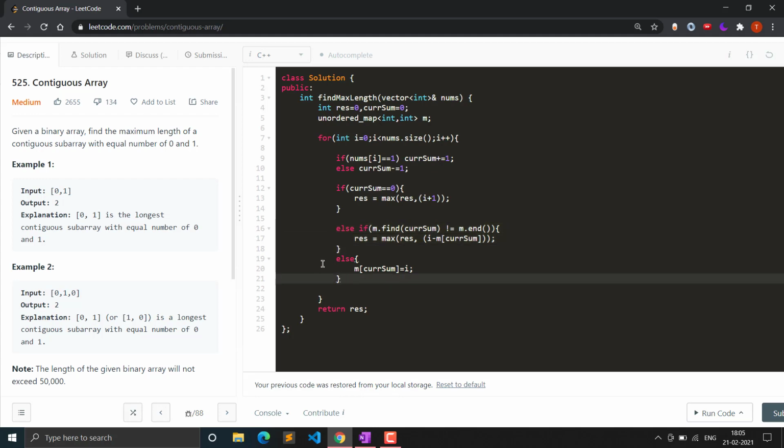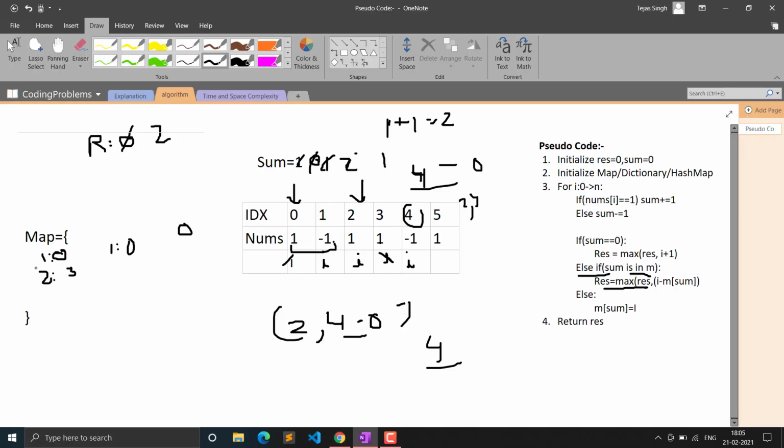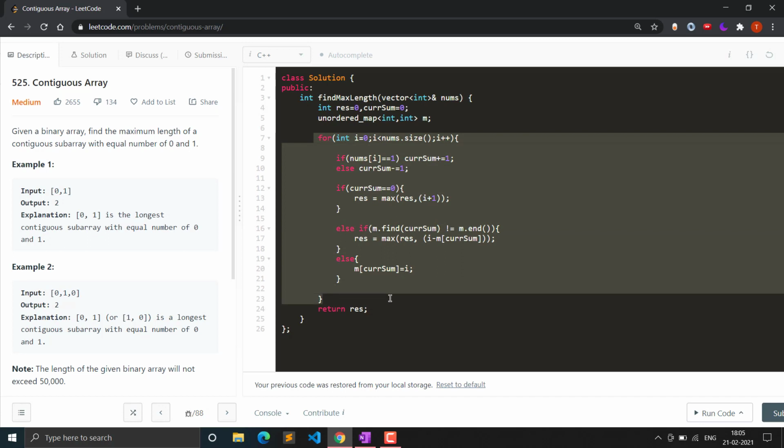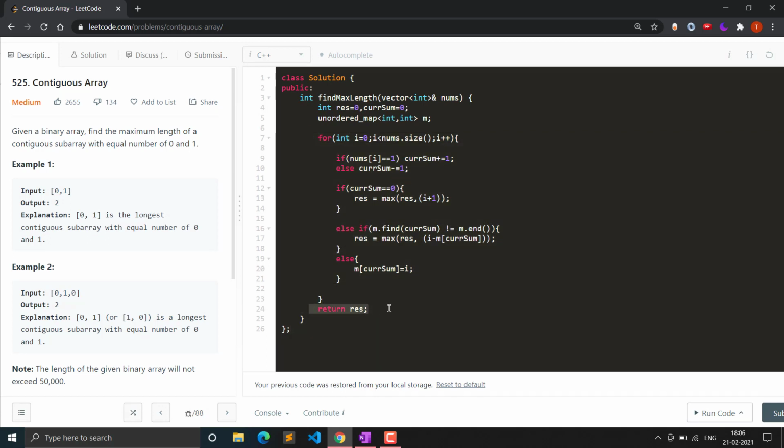Otherwise, the value was not already present when we are adding this element. So we will simply add it to the map. So map of sum is equal to the index i. So you can see this is what we are doing. Now at the end, when all the iterations have run, we will have the maximum length of the subarray. So it will simply return result.